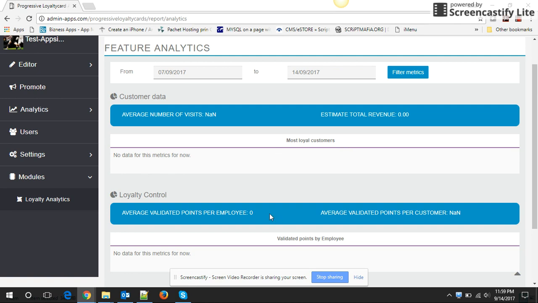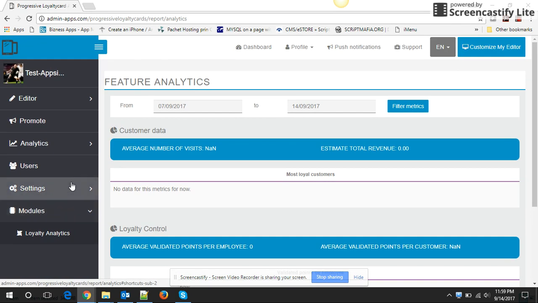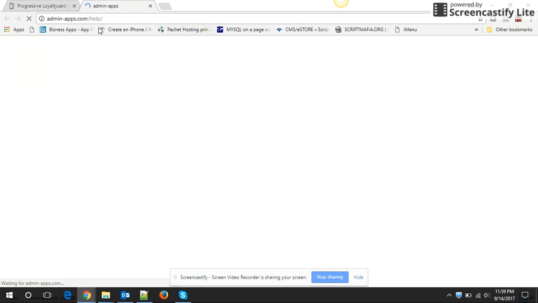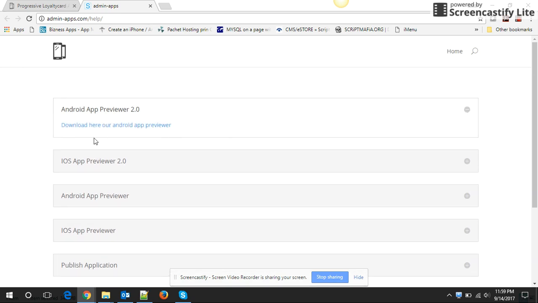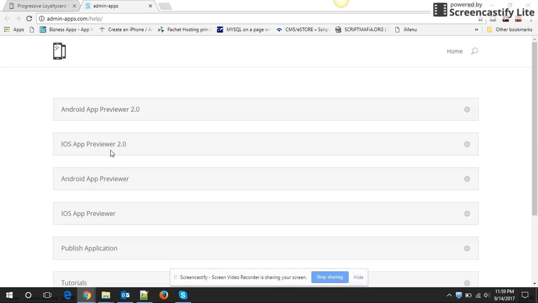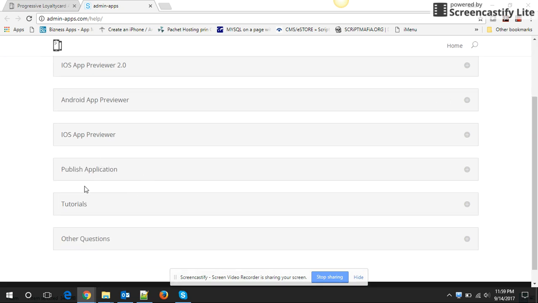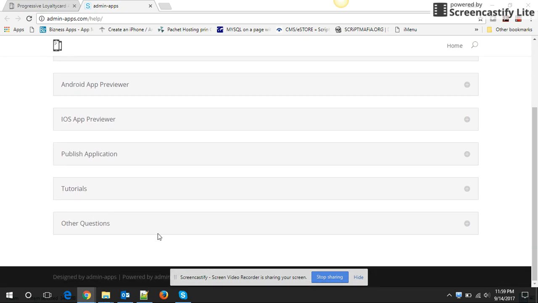So I think we spoke about all of these, and as I said before, this one is notifications and support. Support will send you to some written info on how to download the app previewer. We have also the previewer for iOS and for Android, how to use it, some tutorials, and other questions.